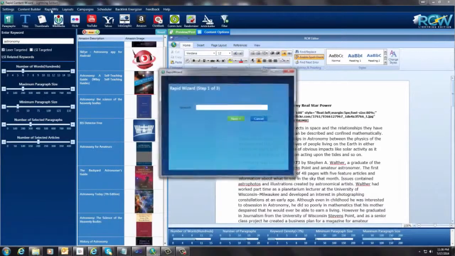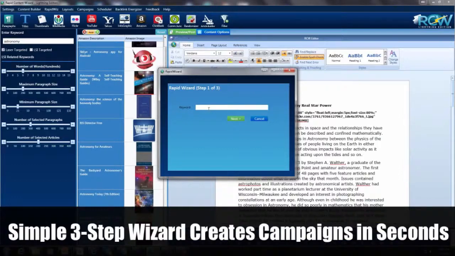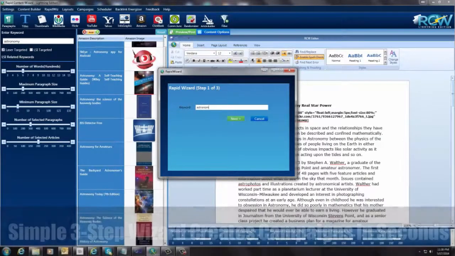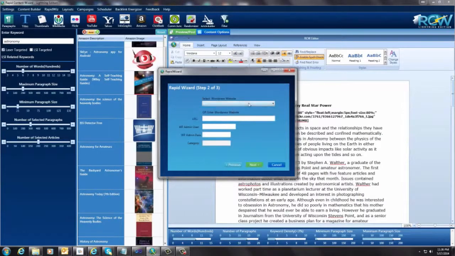See this little rapid whiz up here? I'm going to come up here, and I'm going to put a keyword in here, astronomy, which is the keyword. Next, I'm going to select a website. So I'm going to select the same website that I just did there, and it puts everything in here.